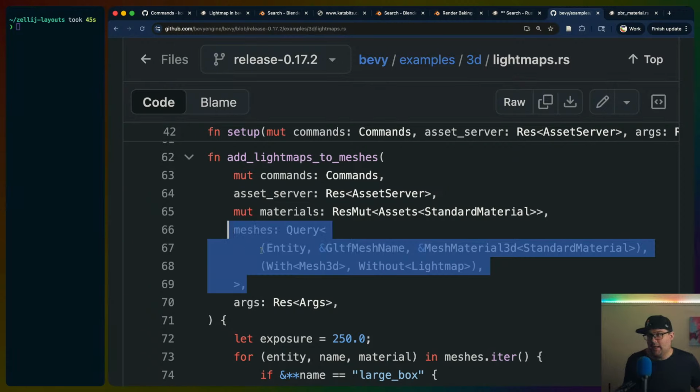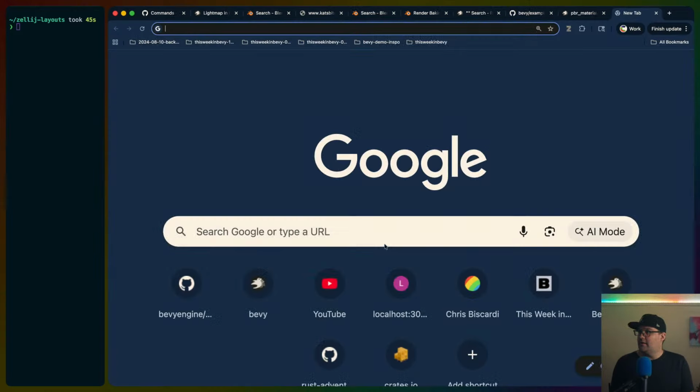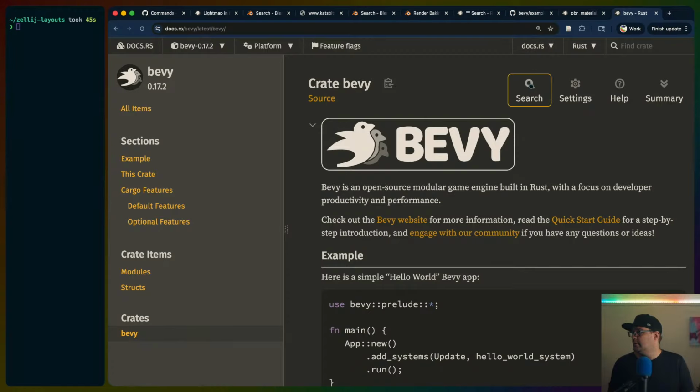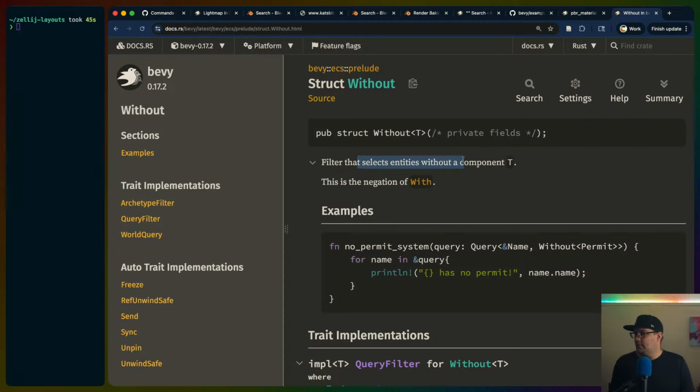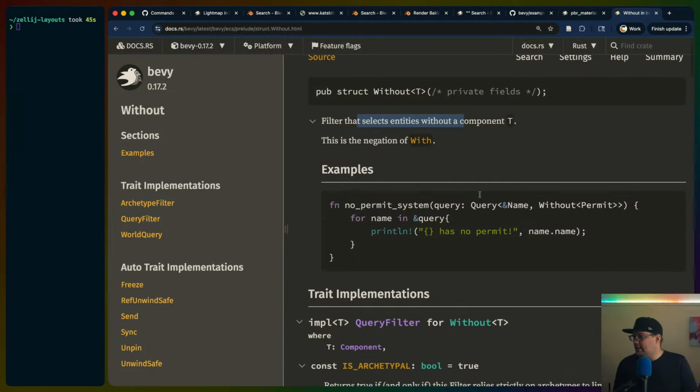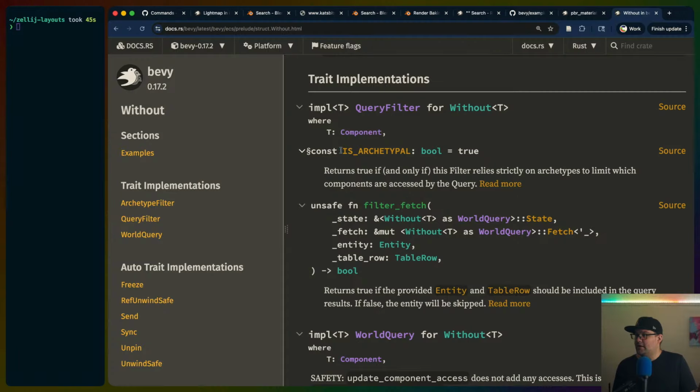So if you make this query and you iterate over it not at all, the query is basically costless. If you do a query and there are no items, you can treat that as costless as well. The way these queries work, I believe in this case, the filters are archetype filters. Let's check to see if we can confirm that. Filter that selects entities without a component T, query without permit. It doesn't say. It is archetypal.